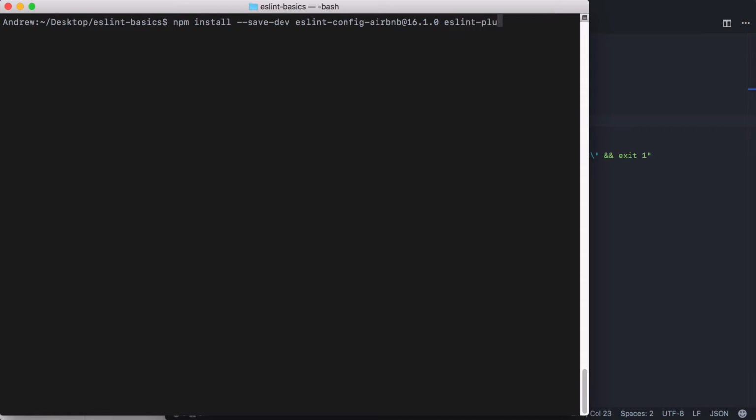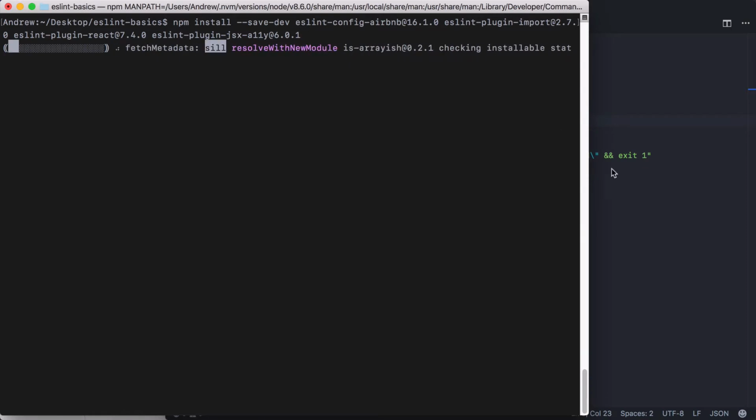First up is eslint-plugin-import at 2.7.0. We also have eslint-plugin-react, and as the name suggests, these are all plugins for ESLint, at 7.4.0. And the last one is eslint-plugin-jsx-a11y at 6.0.1. So all of these are required to use eslint-config-airbnb. They are peer dependencies. Let's go ahead and run the command. We are going to install all of those.